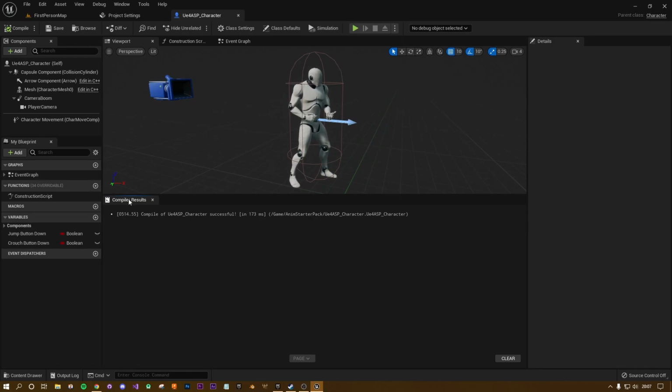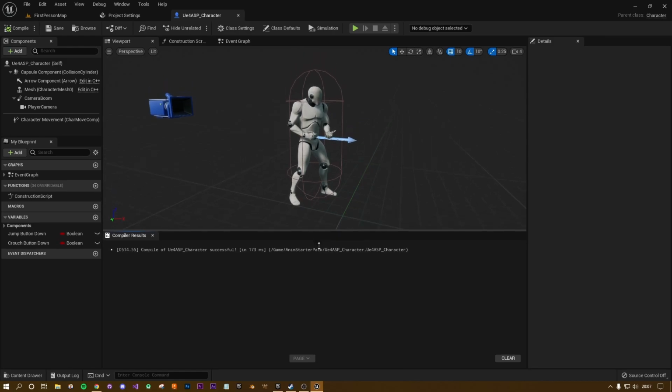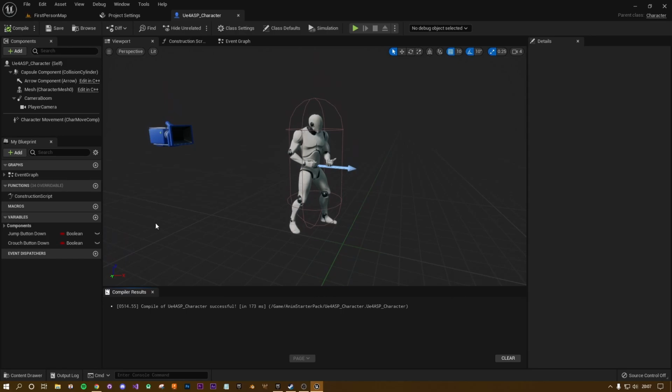For the rest of us, we're going to continue on now, and we're going to build out the rest of it and put the weapon in his hand, and we're going to get this functioning as a third-person shooter. So I'm just going to move this compile result back down, and we're going to continue.